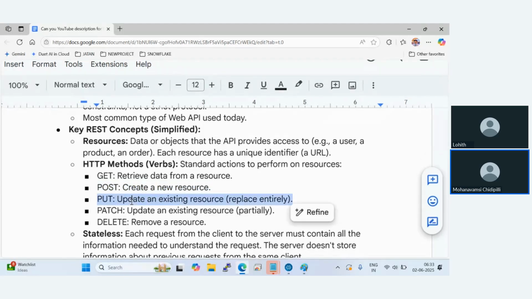And the next request is a PUT, P-U-T. So updating an existing record or resource, or you may replace it entirely. Those can be done using a PUT request. So if I am updating anything, right, I need edit access as well. So updating anything, that is the PUT request.